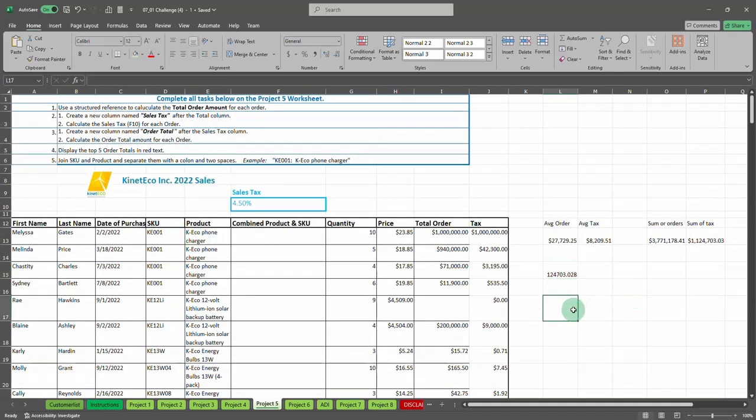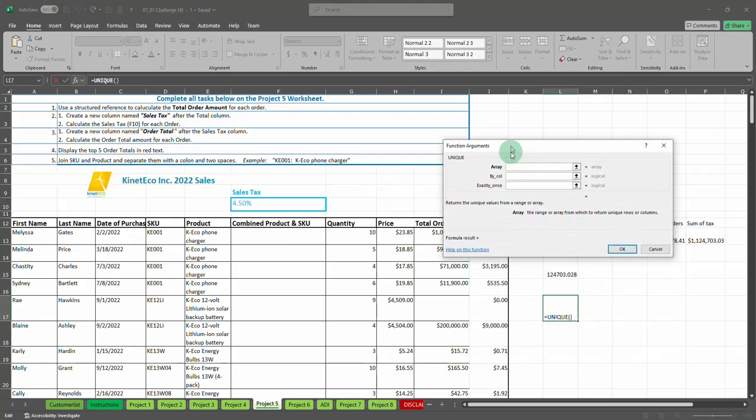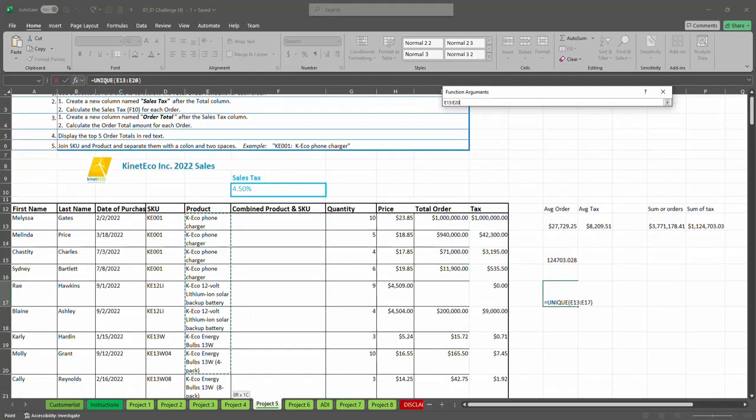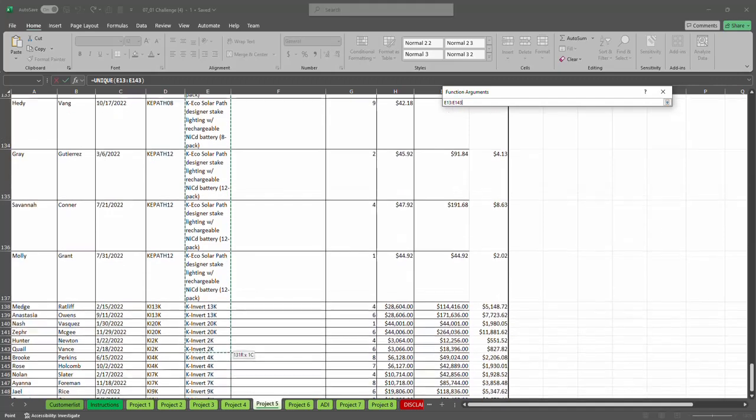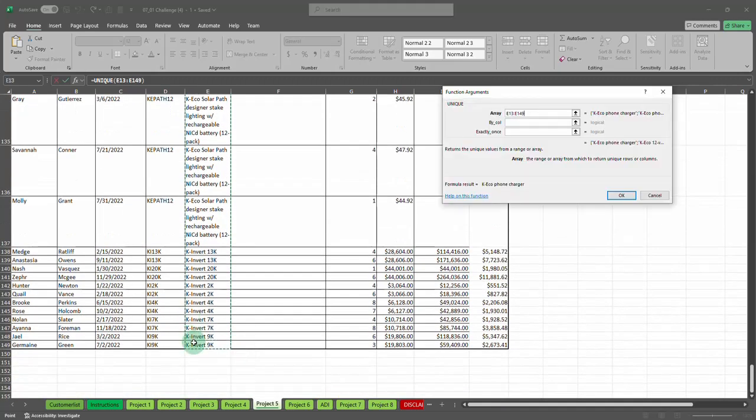So I'm going to say equals unique, parenthesis, and if it's bold-faced, it's required. If it's not bold-faced, it's not required. I'm going to click the function dialog box, and I'm going to highlight my range. And as you can see right here, I highlighted my range.